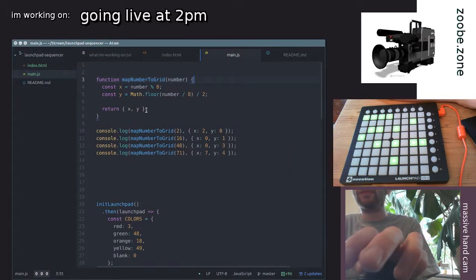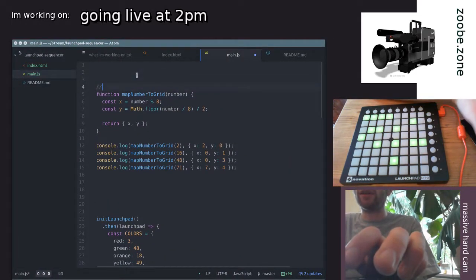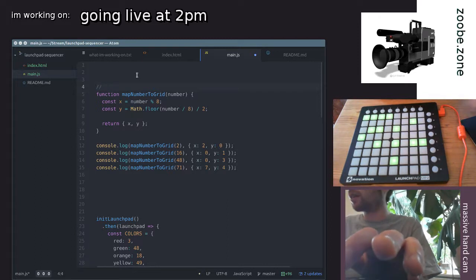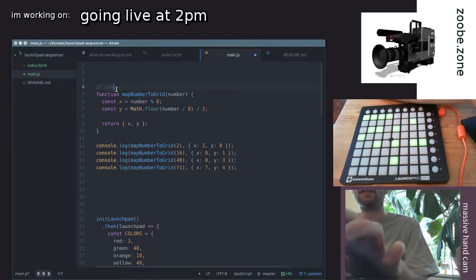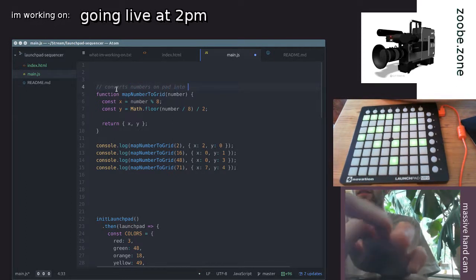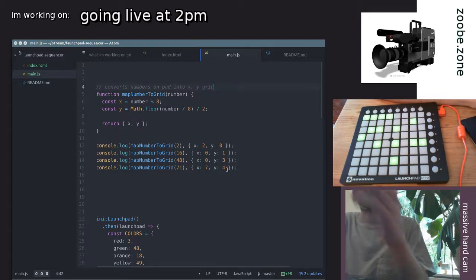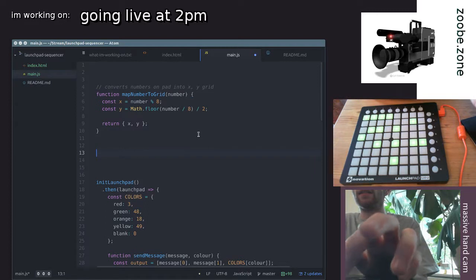Okay. So I guess the only important thing to know is that we're taking the numbers from the pad, this grid, and turning them into this XY coordinate grid, because this is not easy to work with. I can't remember why this works, but it does, so we're going to go with that. So this converts numbers on pad into XY grid. Okay, so we've got this function that does that.